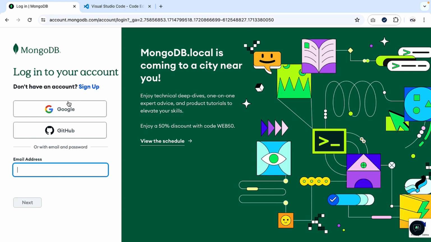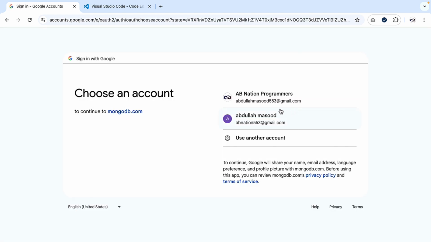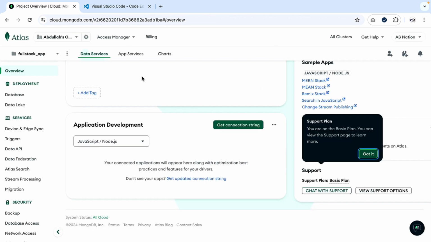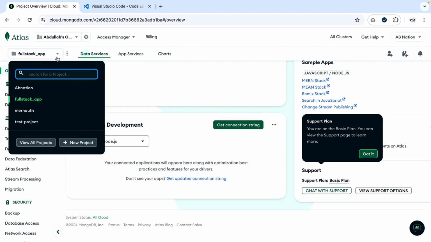I'm gonna log in with the Google account. So let's log in with the Google. You can log in with your Google account. So I'm gonna log in with my email address. All right, now I'm just logged in, and you can see I already have the previous project that I created, a demo project for my testing, and now you can go into the new project.